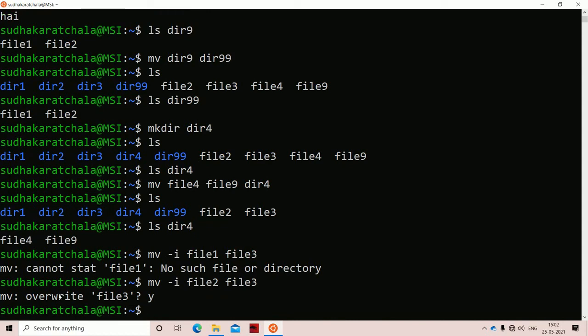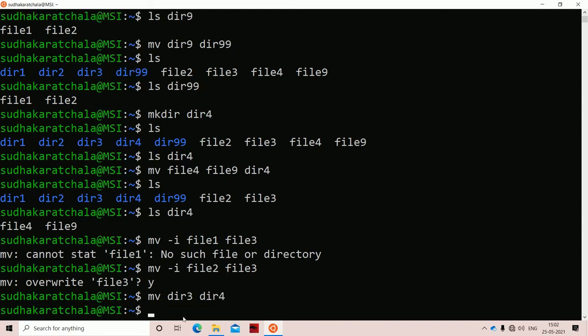In the move command, the -r option is not available. Why? Because we can move the files from one directory to another directory without the -r option. So move directory 3 to directory 4. Now what will happen is all the files from directory 3 are moved to directory 4. So there is no need to use the -r option. So this is about the move command.